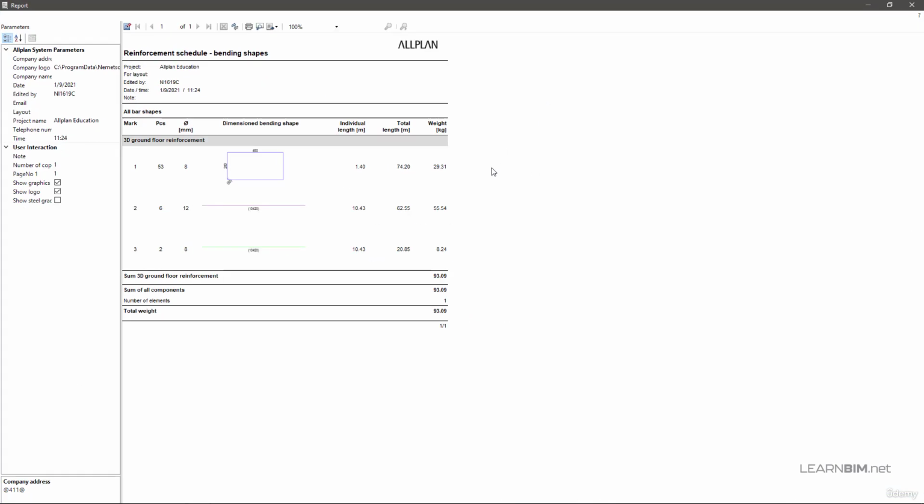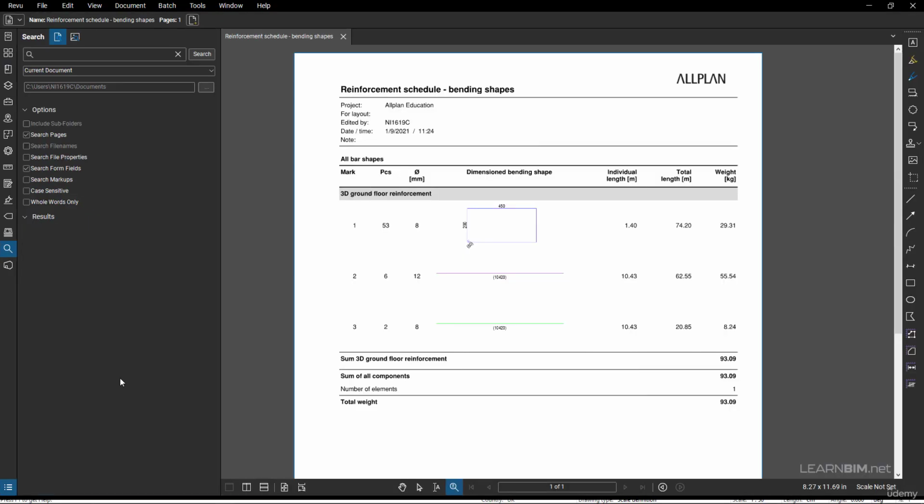It is important to know that this report is not associative. Therefore, you will need to often use it for the final quantities. You can export this report to Excel, PDF, Word, or directly paste it into one of Allplan drawings. Let's export it to PDF and open it in our default PDF viewer.